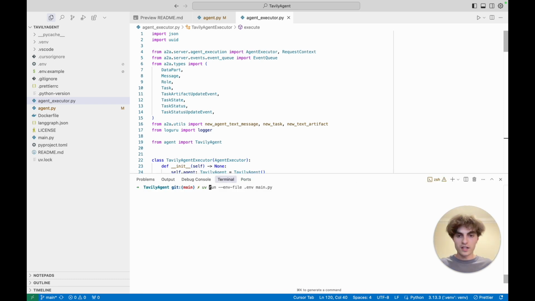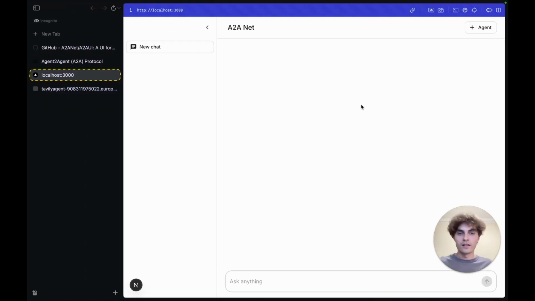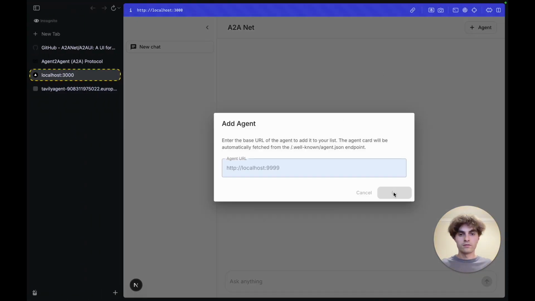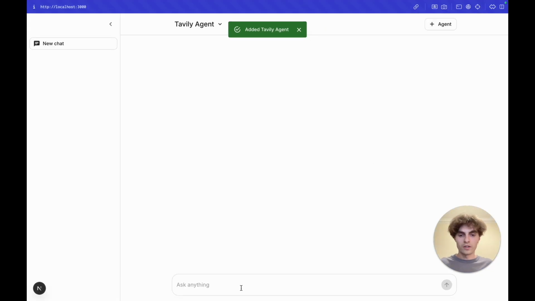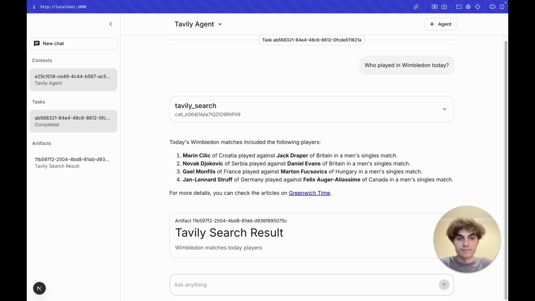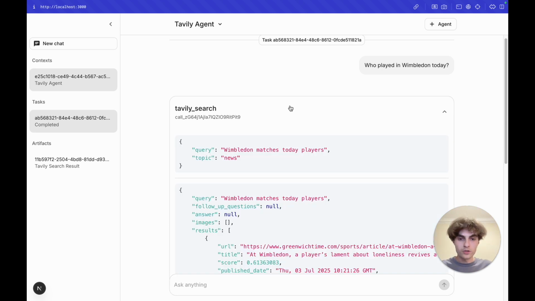So to start this agent, we can just type that in, and then that should start on that port there. Then we can go back here, we can add an agent, put in its address. Great, and then we can say, who played in Wimbledon today, to use the web search feature. And it's probably going to think it's a previous day, so there might be an issue, but let's just see. Okay, no, brilliant.